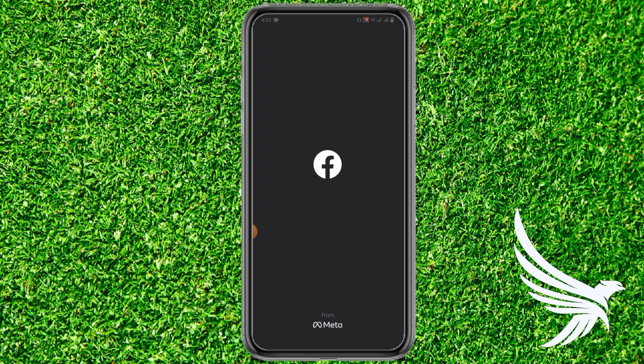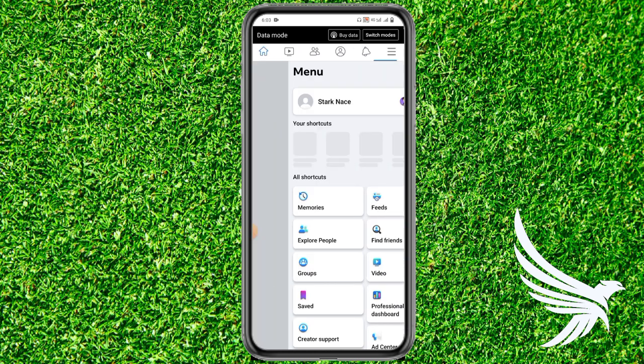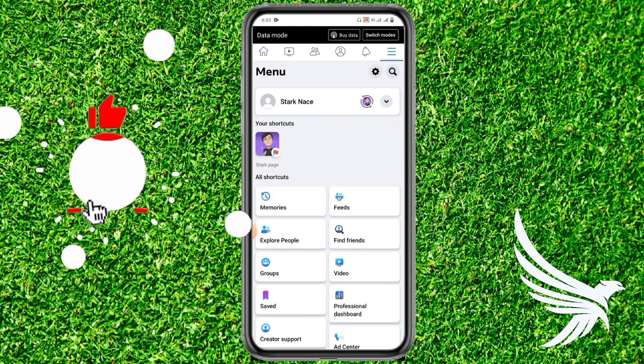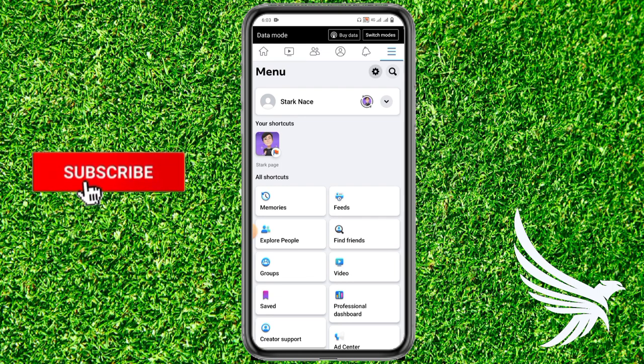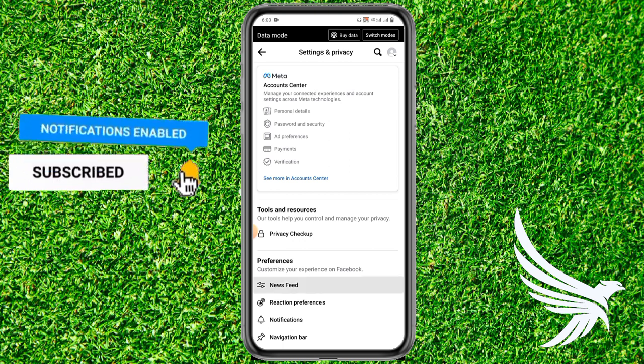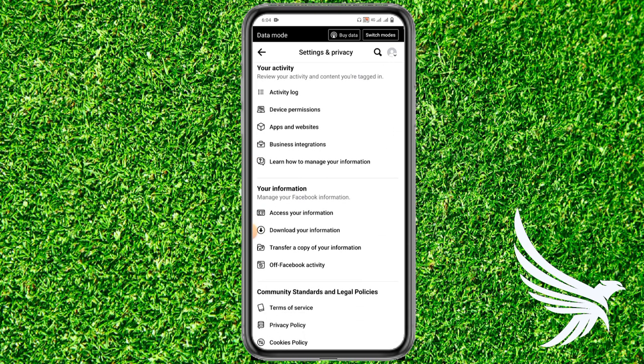Just simply open up your Facebook app and then tap at these three lines on the top right corner to come to the menu section. Once you come to your menu section, just simply tap at this gear in front of the search icon to open up settings and privacy. Once you come to settings and privacy, just scroll down a little bit until you get the option of device permissions. Let me show it to you clearly.